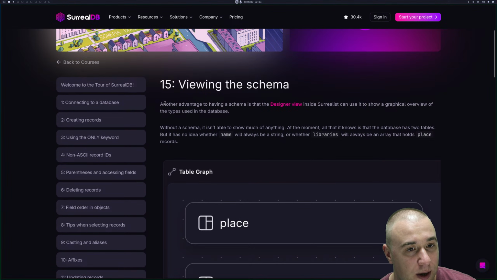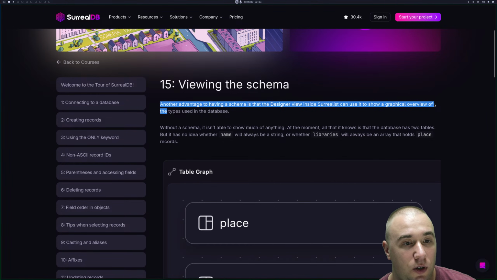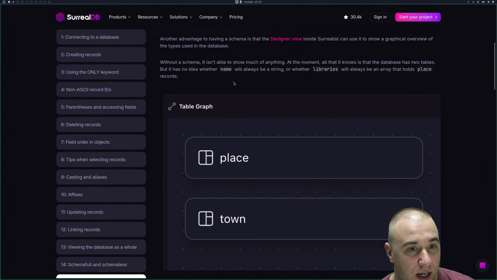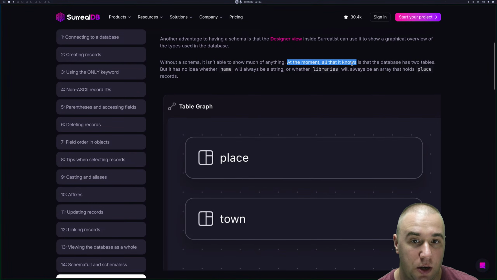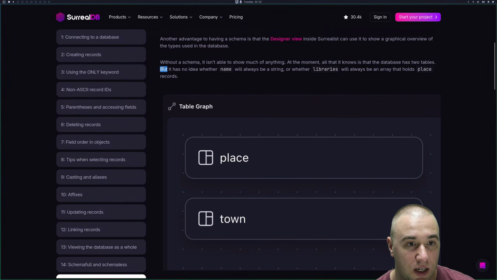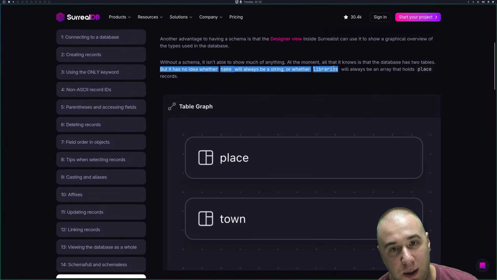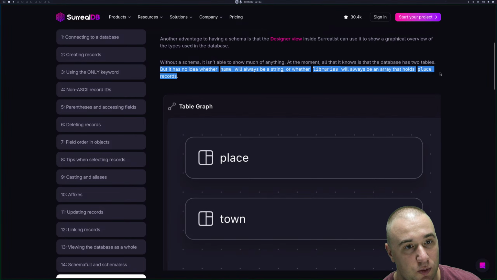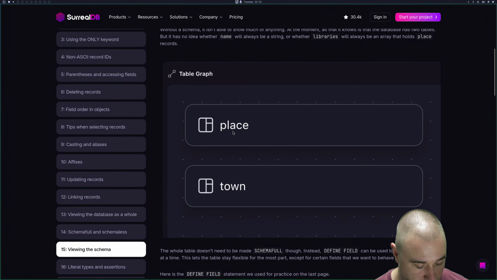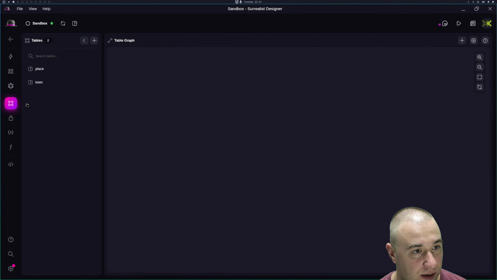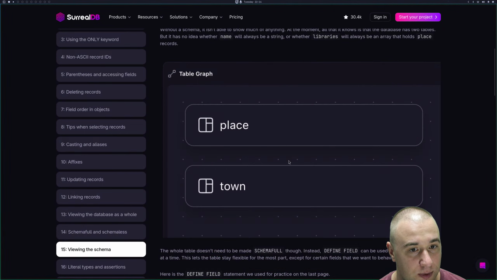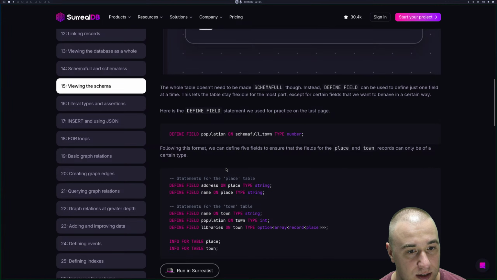Okay, so viewing the schema. Another advantage of having a schema is that the designer view, instead of Surrealist, can use it to show a graphical overview of the types used in a database. Without a schema, it isn't able to show much of anything. At the moment, all that it knows is that the database has 2 tables, but it has no idea whether name will always be a string or whether libraries will always be an array that holds place records. Yeah, so we should be able to see that we go to designer, we have place and town, exactly the same.